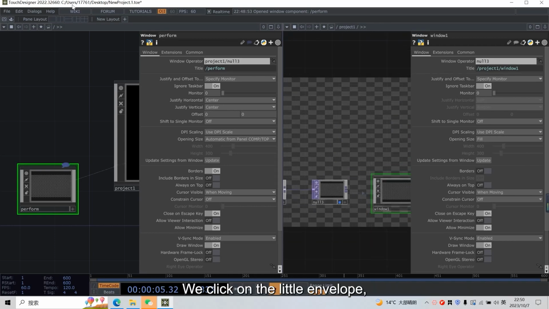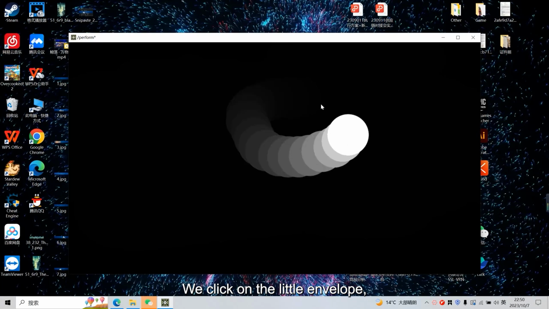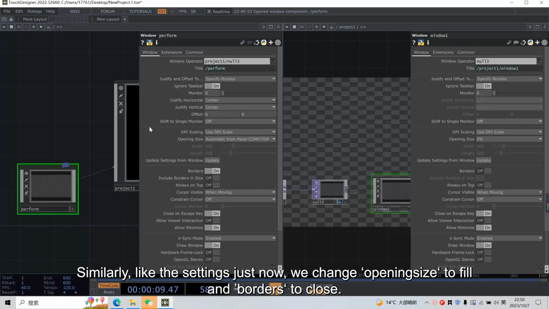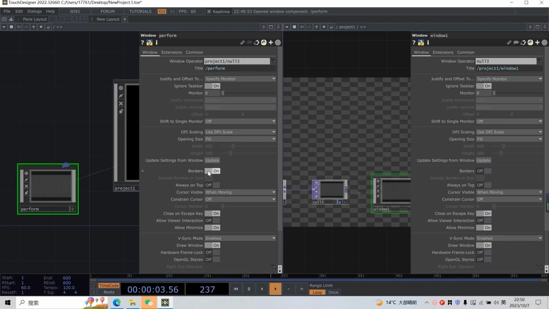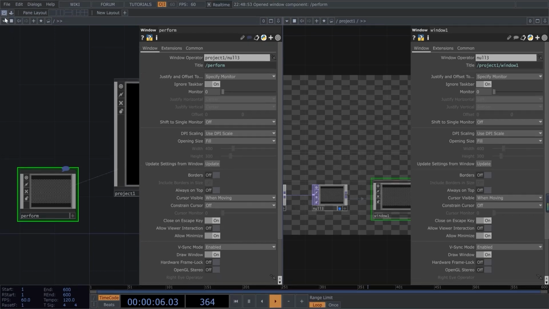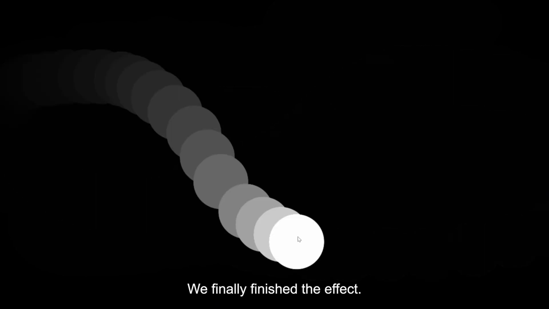We click on the little envelope. Similarly, like the settings just now, we change opening size to fill and borders to close. We finally finished the effect.